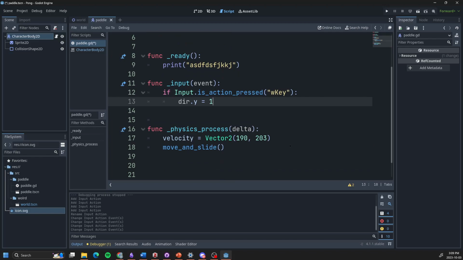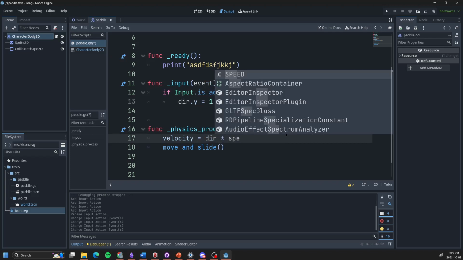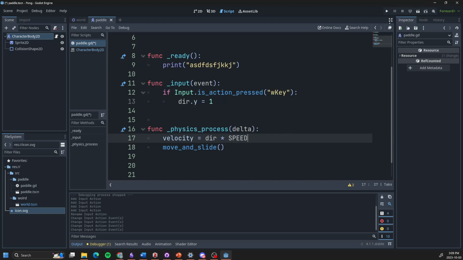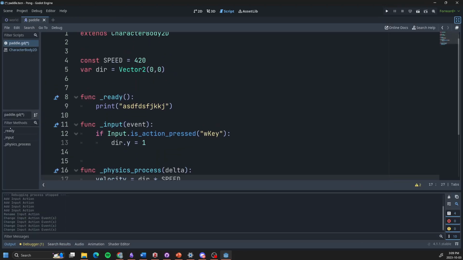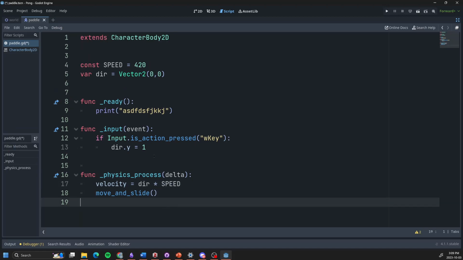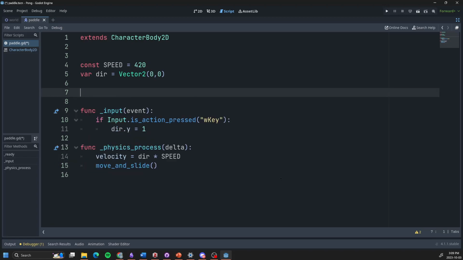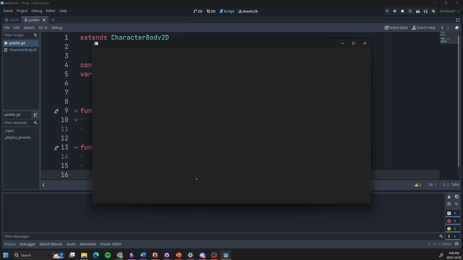Before we run the game, we want to make sure our velocity is equal to our direction times speed. And that should be good. Let me just magnify everything. This is all the code that we have so far. Nothing more, nothing less. We don't even need this anymore. So if we press the W key, then we should move up. At the moment, that's what we have.